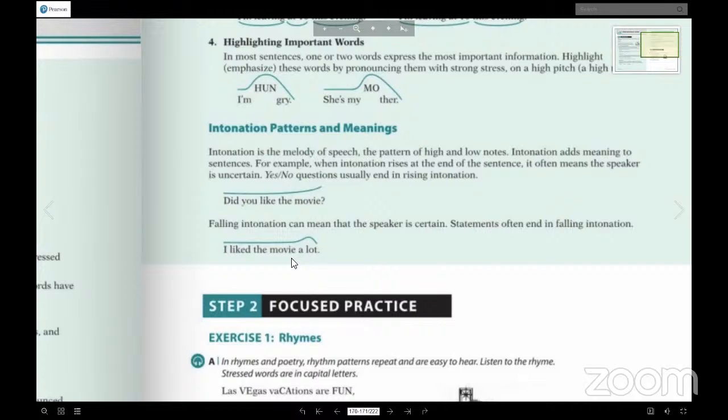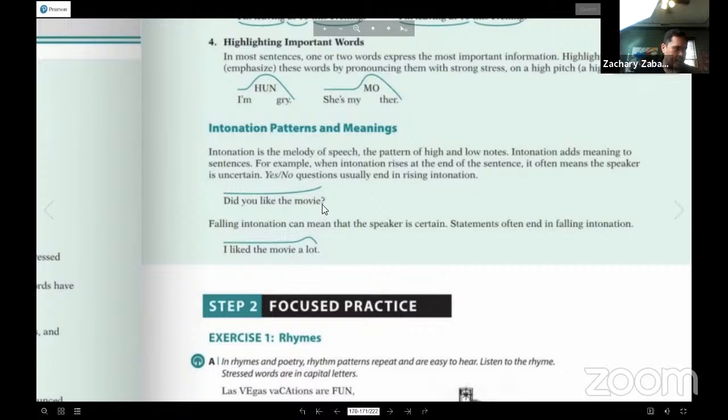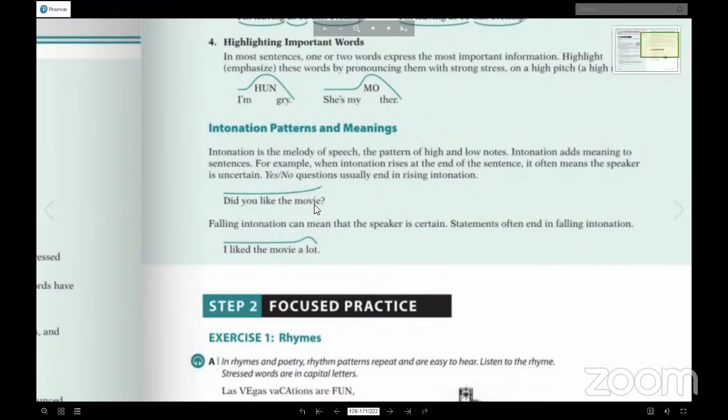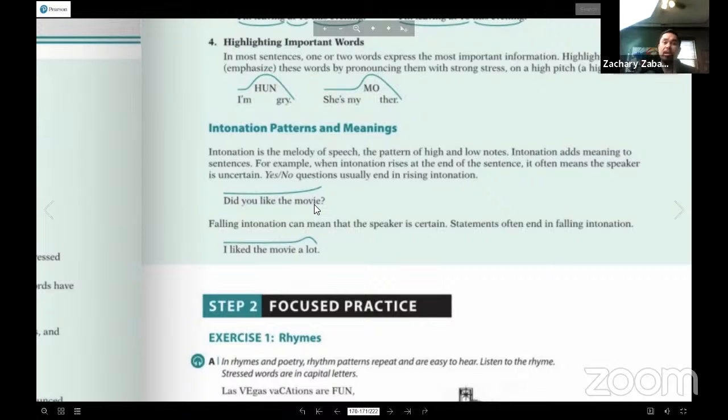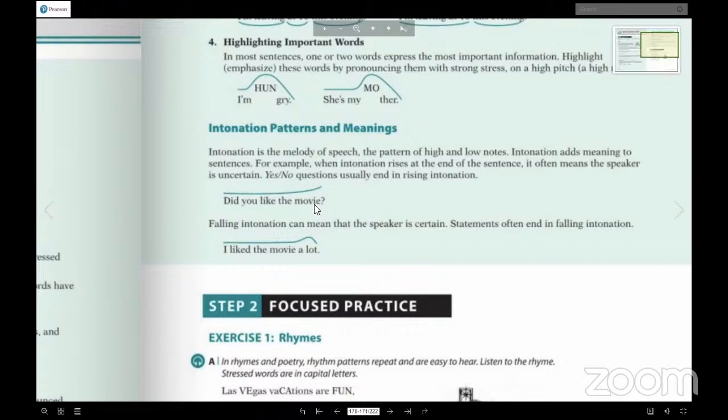So the movie is raising up, right, teacher? Yeah, for the question, Do you like the movie? Did you like the movie? It goes up. And I like the movie a lot goes down, right? Okay, got it. Thank you, teacher. You're welcome.